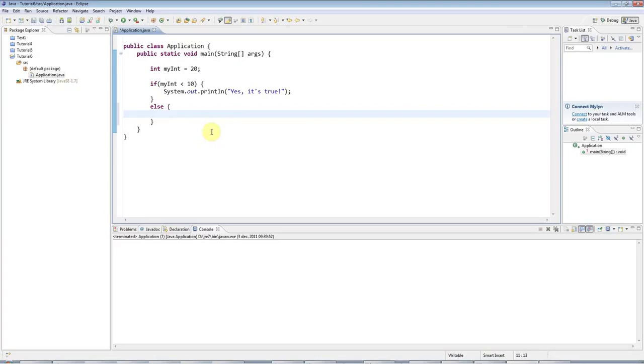And here I will type system.out.println no, it's false. Okay, no, it's false. Or if I set this equal to something that is true, my int less than 100, then I get the first bit, but the else doesn't do anything.